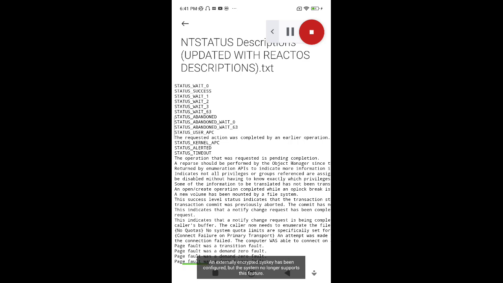An externally encrypted SysKey has been configured, but the system no longer supports this feature. Please see https://go.microsoft.com/fwlink/?LinkId=851152 for more information. An attempt was made to access protected memory in violation of its secure access policy. The read or write operation to an encrypted file could not be completed because the file can only be accessed when the device is unlocked.